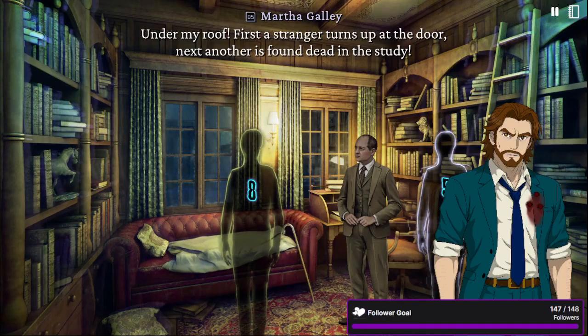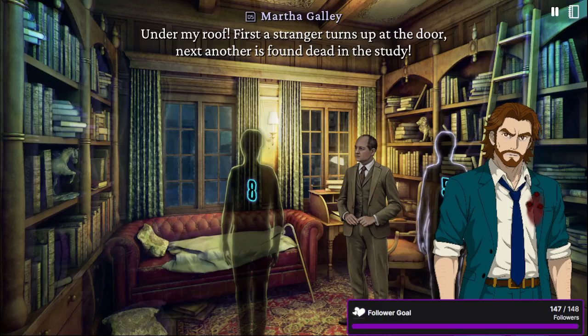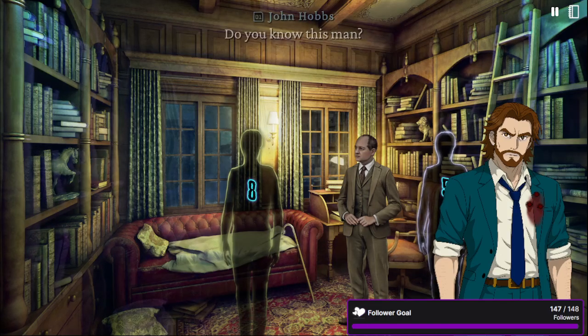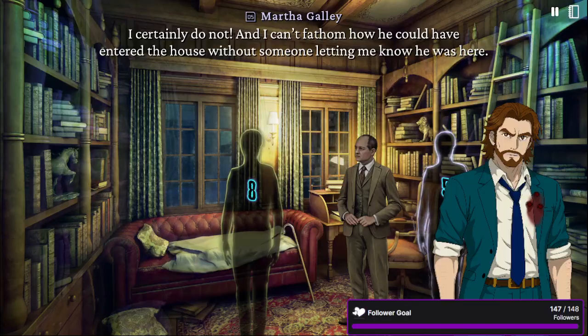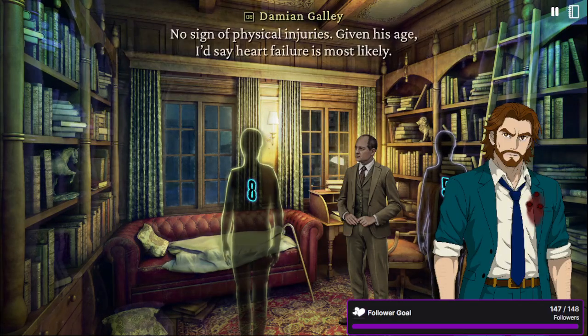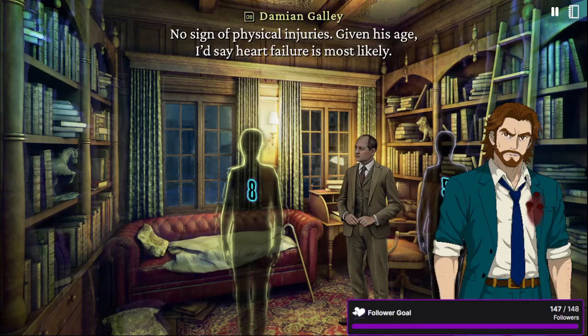Under my roof? Oh, first a stranger turns up at the door, next another is found dead in the study. Do you know this man? I certainly do not, and I can't fathom how he could have entered the house without someone letting me know he was here. No sign of physical injuries. Given his age, I'd say heart failure is most likely.